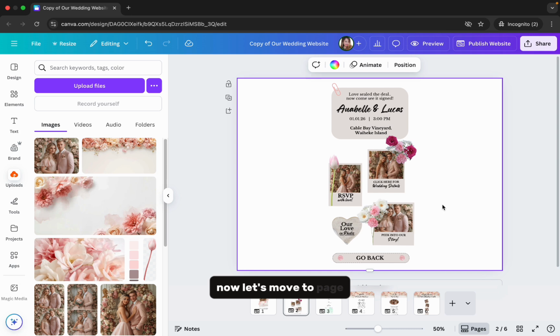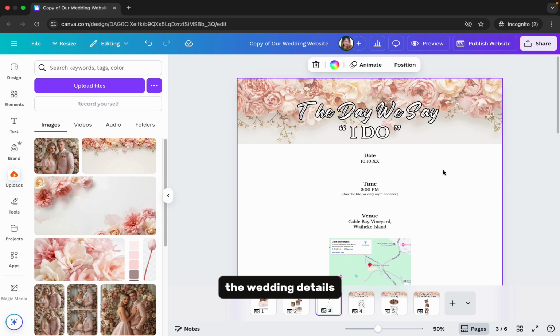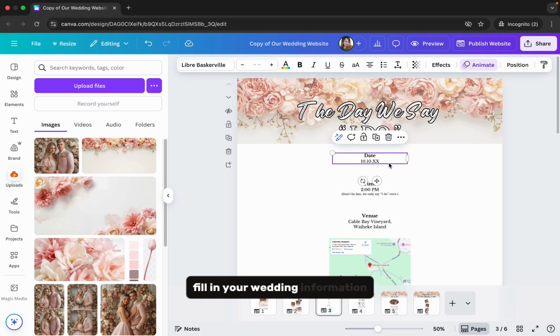Now, let's move to page 3. This page contains most of the wedding details, so take your time to fill in your wedding information.